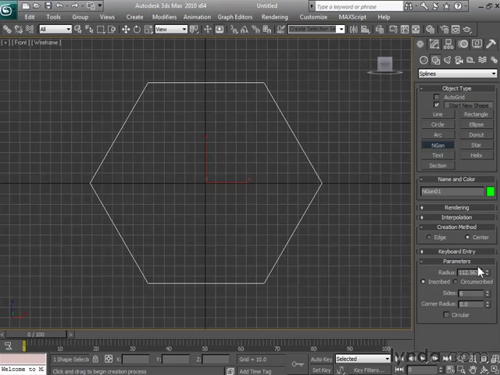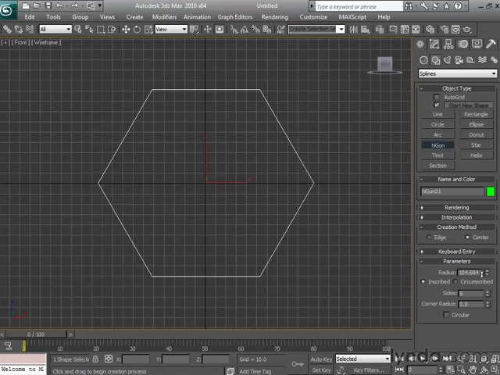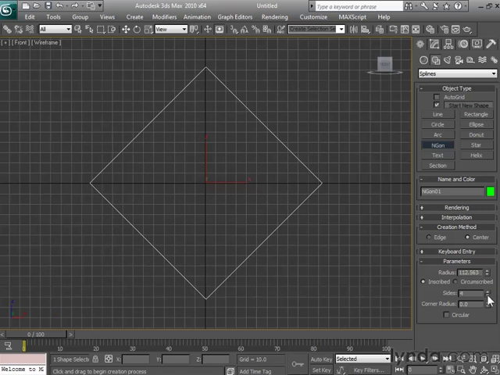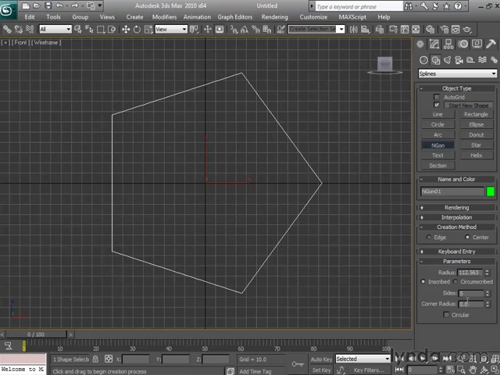Now our options here are for the radius, the number of sides. You also have a corner radius. You can see you can kind of round those off. And then at the bottom, I want you to notice there's an option called circular. We're going to be using this a little bit later on. Let's go ahead and clear that one off the screen. And we'll see what we can do with the star.